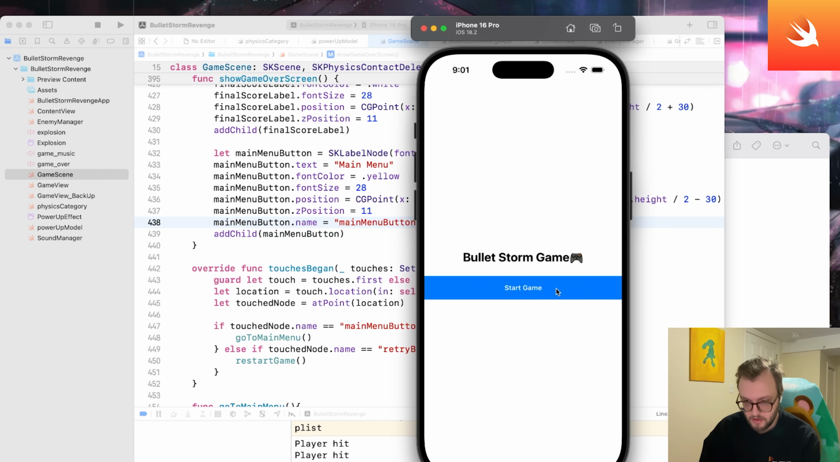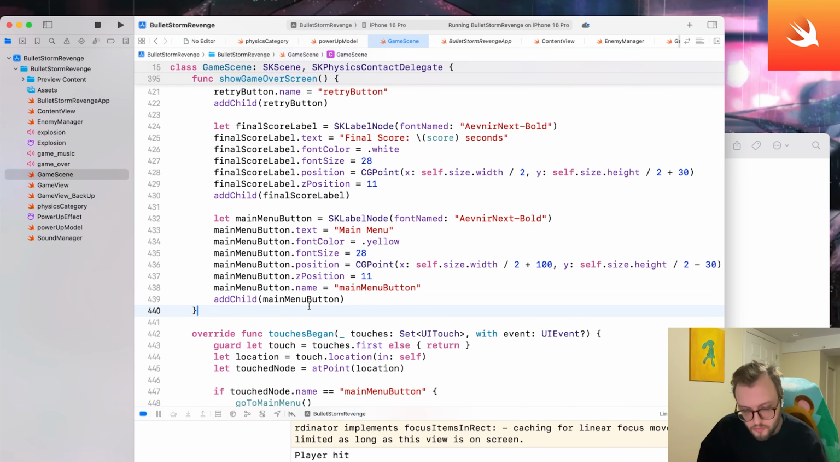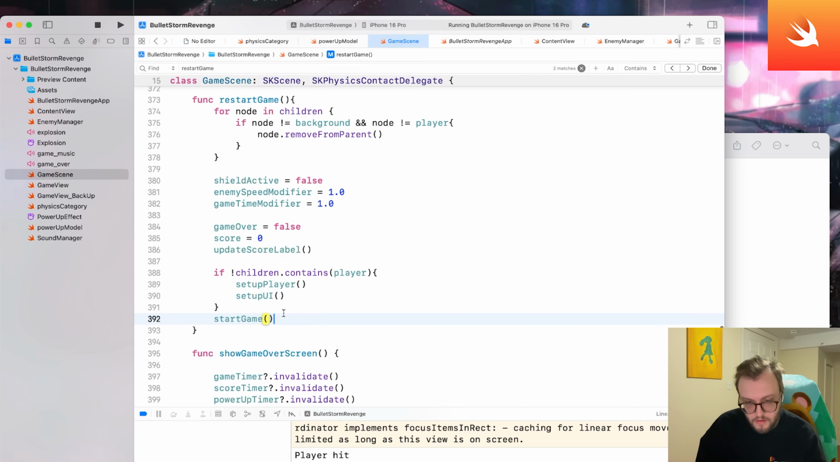Let's go to the main menu. We're good to go. Oh, we can see that the background music starts playing. So let's go really quickly to our restart game, and let's find the function for it. And right before our start game, cool.